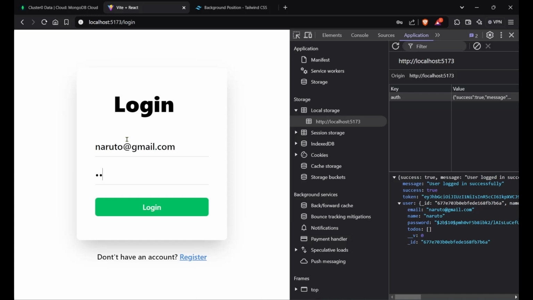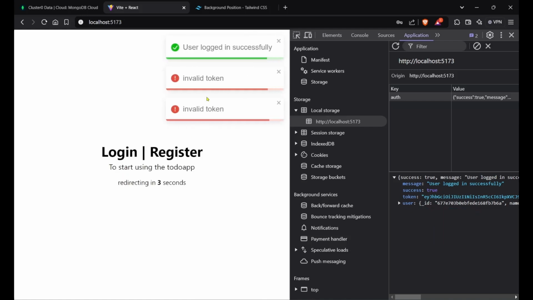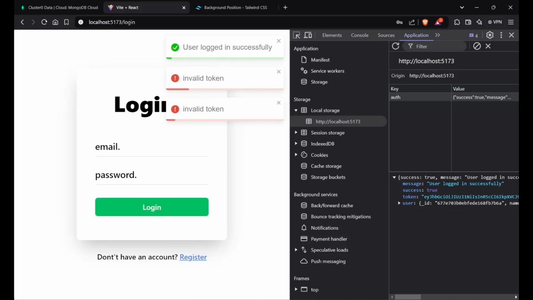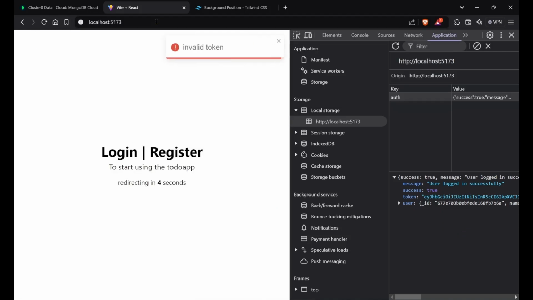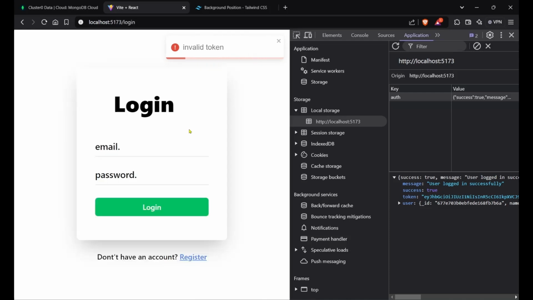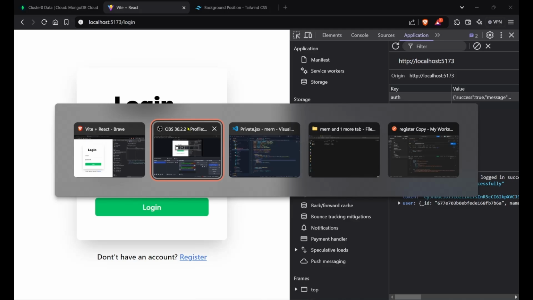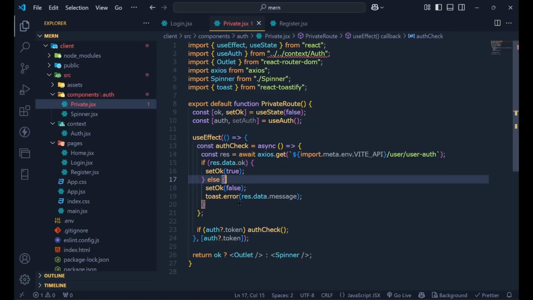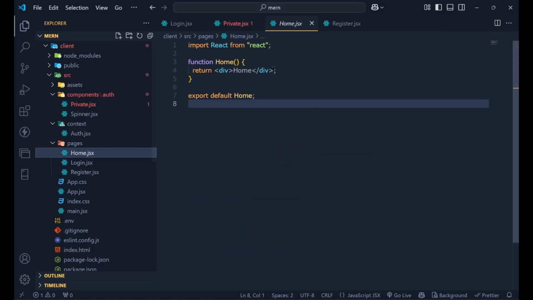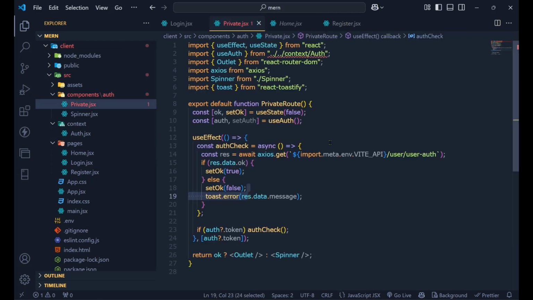Naruto@gmail.com, and then I'm entering the password. We hit login, and you'll see invalid token. It is saying that we are getting an invalid token. So if I go to the dashboard again, it is not able to match the token correctly. I think we should land on the default home screen, this one, but we are not. So there is some mistake, and let me just check it out.